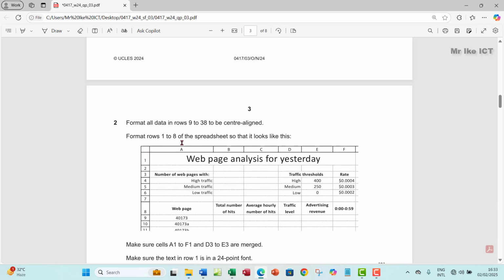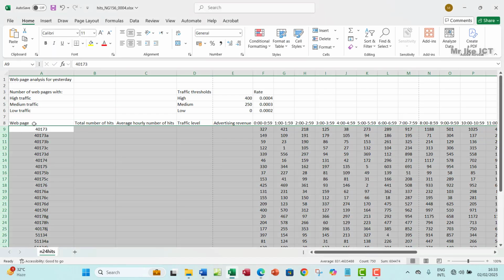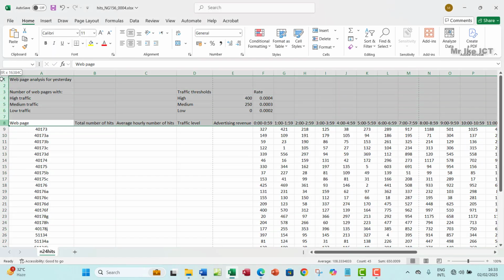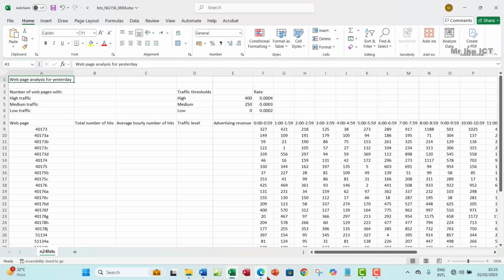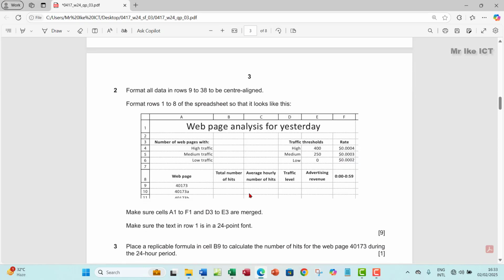Format 1 to 8 of the spreadsheet so that it looks like this. Okay, so I have 1 to 8 somewhere around here. So from here to here, I need to make it look like what we have in the table. Make sure cells A1 to F1 and D3 to E3 are merged.